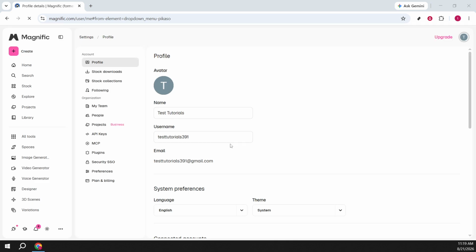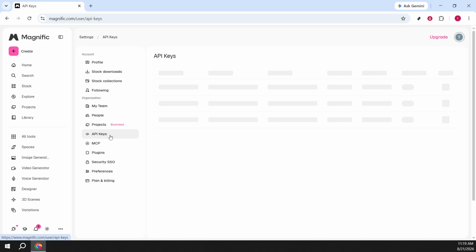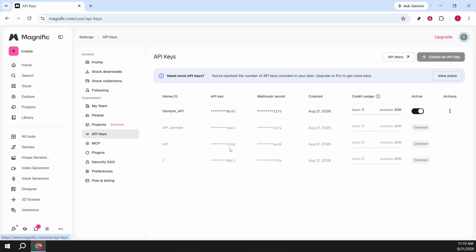On the left-hand sidebar of Settings, select API Keys. This is where Magnific centralizes access tokens used by external tools and desktop apps. You'll see the option to create a new key. Click Create to start a fresh API key specifically for your desktop use. Creating a dedicated key helps you manage access cleanly and disable it later without affecting other integrations.